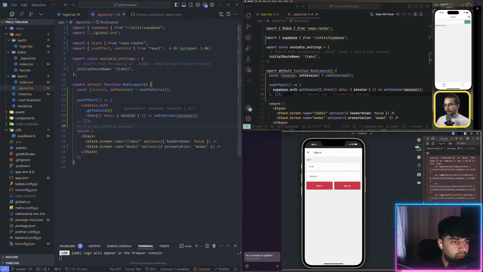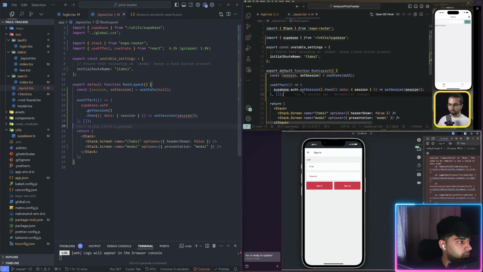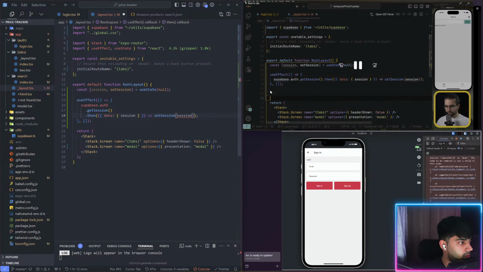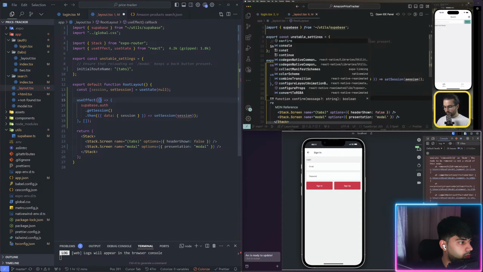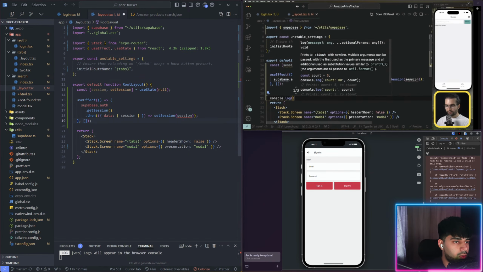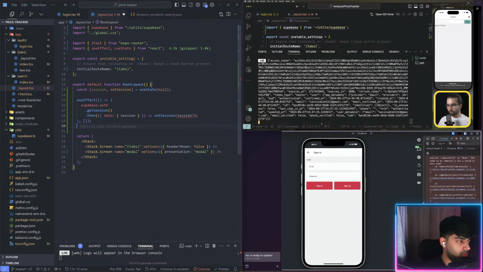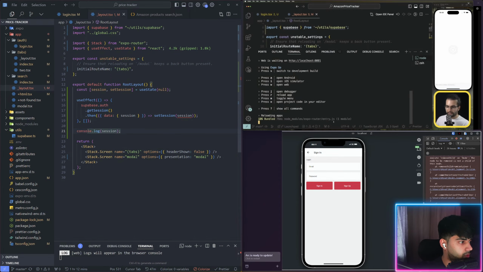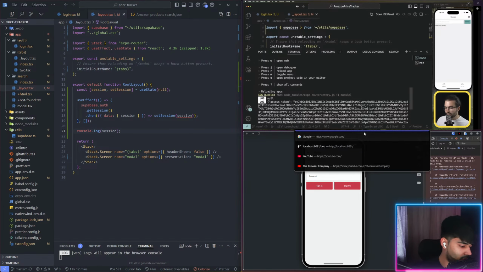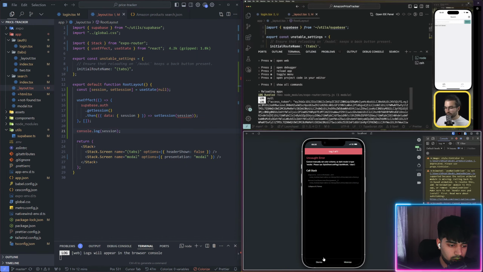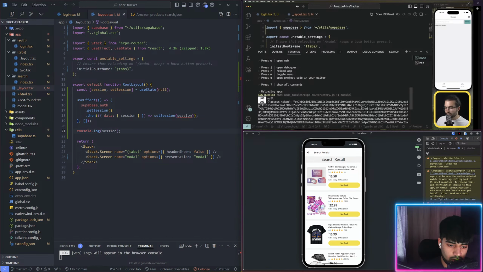So now, if I am going to do a console log here, session, and I'm gonna look here. If I reload the application, we're gonna see initially the session. Okay, so we're gonna reload. It's gonna go on the home page. There will be an error. Okay, so the session did work.